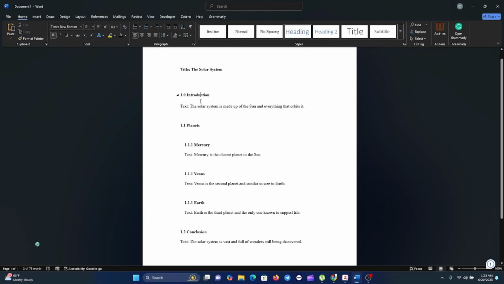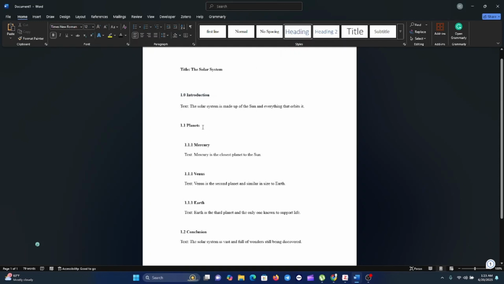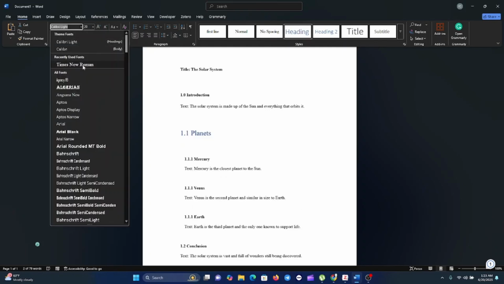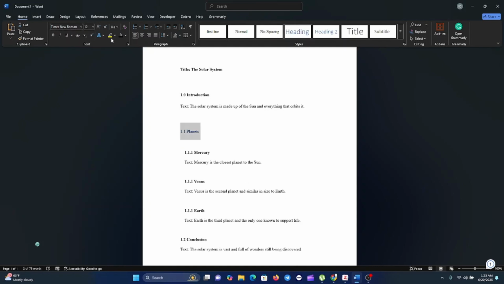When I hover my cursor there, immediately it shows that there is a header here. If I click on it, it highlights this Heading 1. Then we do the same to the second header. It is Heading 1 like that. Then you go ahead and take Times New Roman, font size 12, black color, then bold it like that.